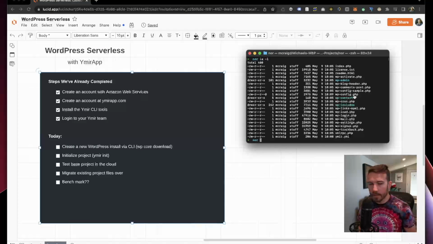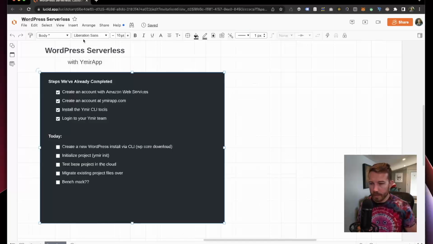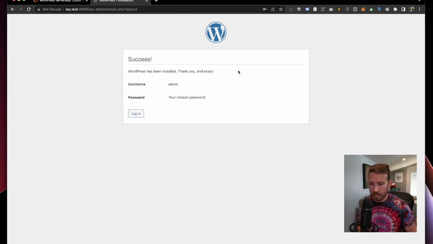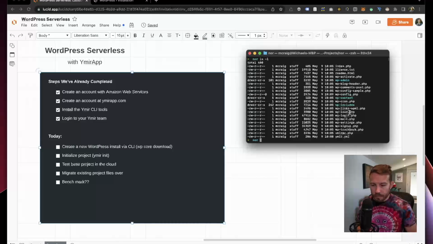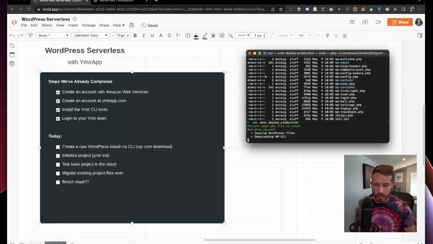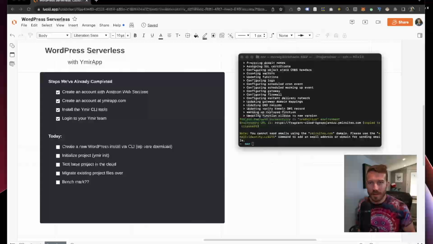So far, so good. Next, I'm going to set up a virtual host in MAMP, and we will then test this blank install. Okay, so let's try this out real quick. Awesome. That's great. So next, we'll go ahead and deploy this into Ymir. Awesome. So it's been a few minutes, and it looks like this is now completed.